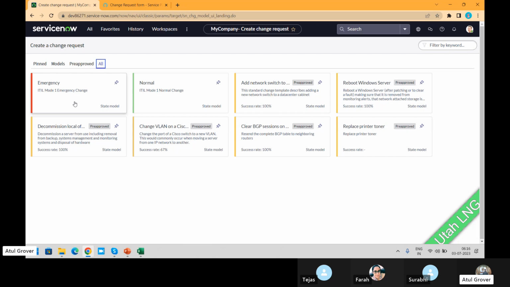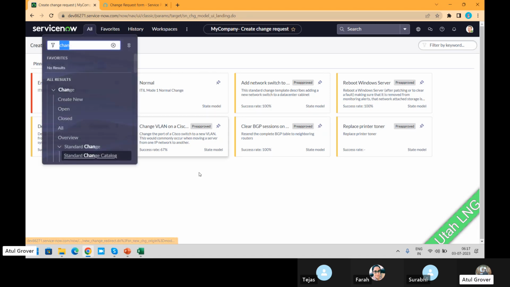This landing page you are able to see. This is called the change model landing page. Because as I say, ServiceNow is promoting this thing, you should go with the models concepts. So first we will understand this part. Okay, so when I click on create new, I get this page.